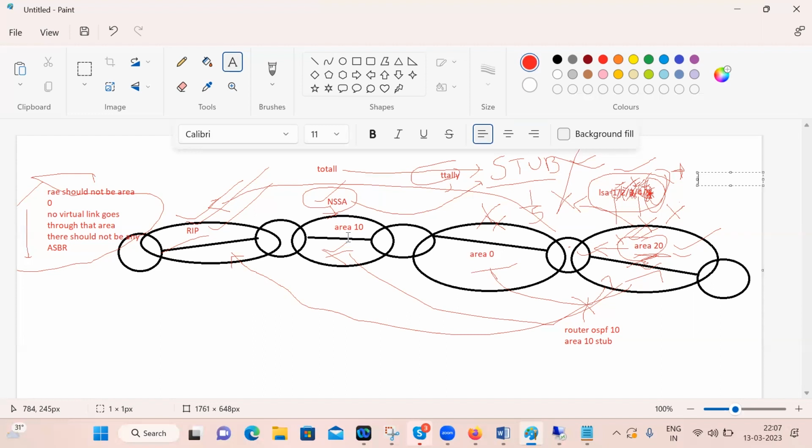Yes, it's clear. NSSA is only created where you have an ASBR router. In area 20, do you have any ASBR router? No, in area 20, no. Okay. So this is the feature they have come with where you have only an ASBR router. It will stop type 5 LSA, but what will it do? See here, what it will do.